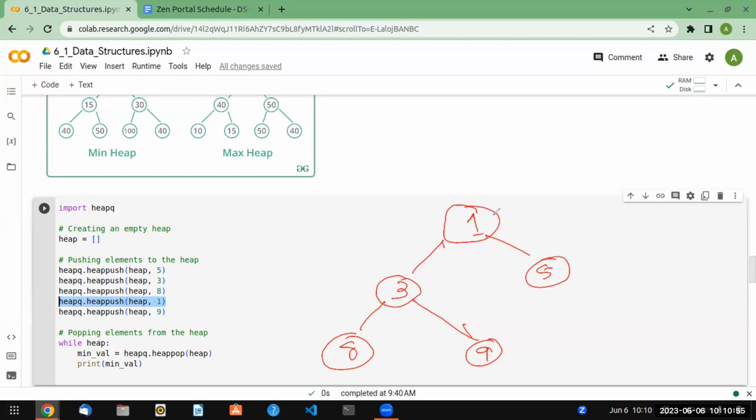But if you're going to store it inside the list, how is it going to be stored? First is 1, then this is the 0th index. This is the first index. In the first index, I store 3. In the second index, I am going to store 5. Then in the third index, I am going to store 8. Then 9. So when you look at this list, it will look something like this: 1, 3, 5, 8, 9.